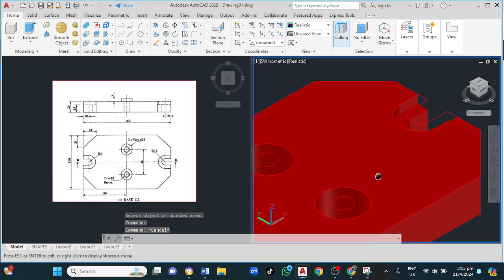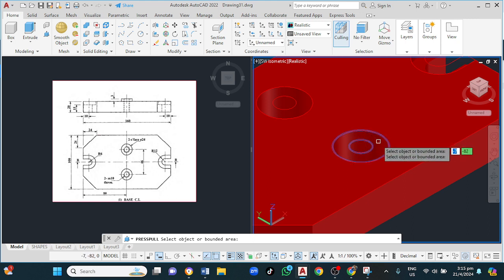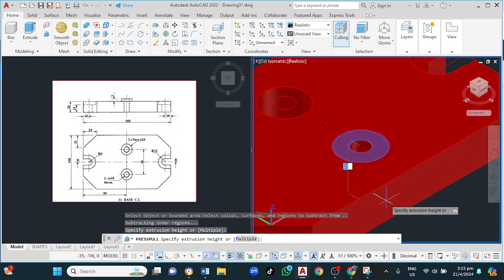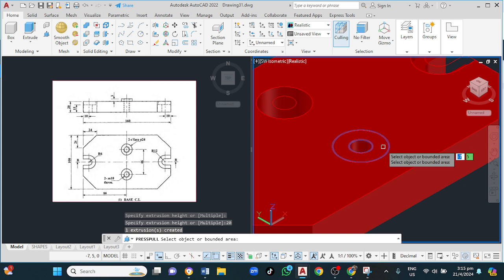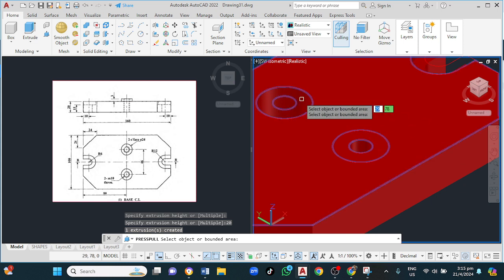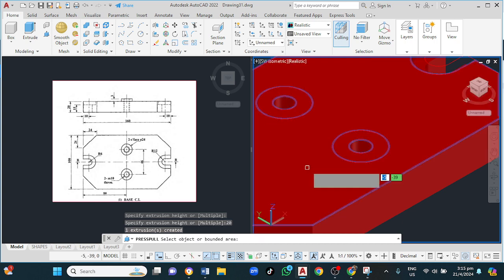Now this is to be press pull again, press pull this down, 20 to 0, enter. Press pull this down, 20, enter. That becomes solid.